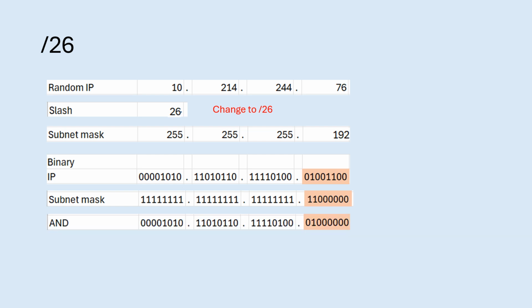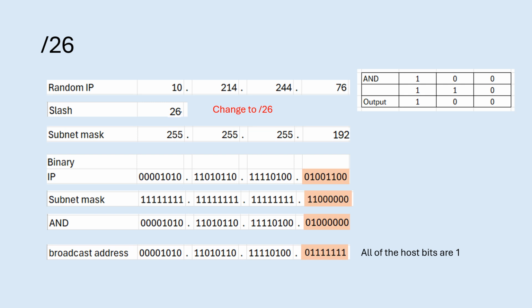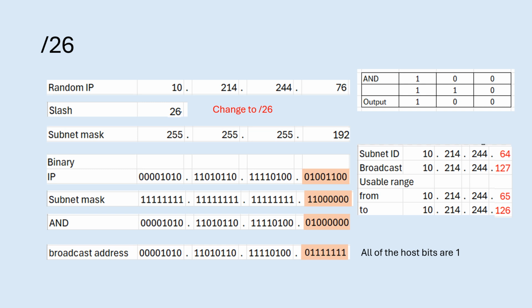When I AND them together this time, I get a different value, because now my subnet ID is 64. The broadcast address is also different. So that was a simple explanation of how you do subnetting. I will make a spreadsheet available where you can use random addresses and slashes, or you can type in your own numbers and see how they end up. So it's a good practice tool.